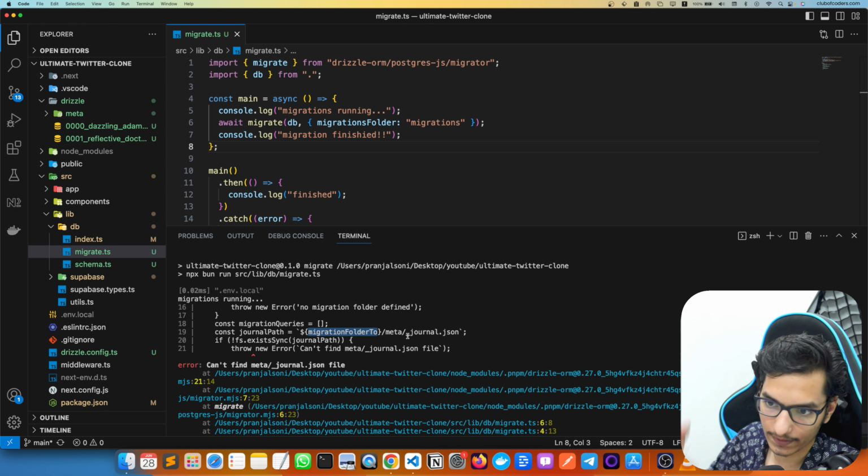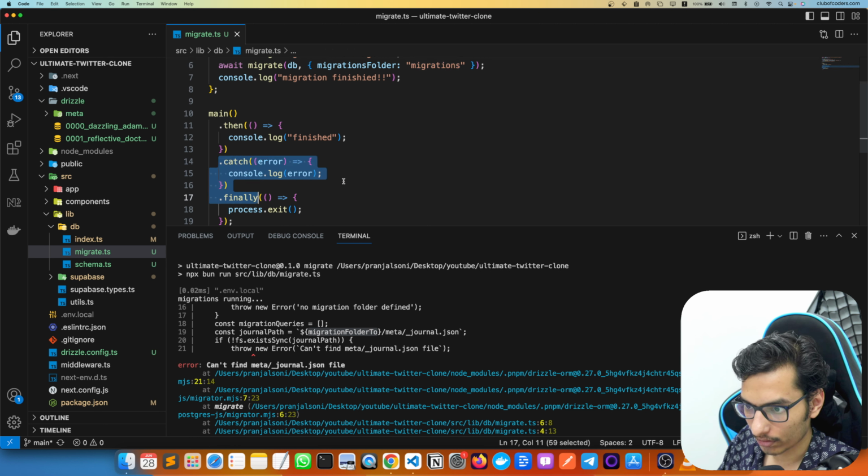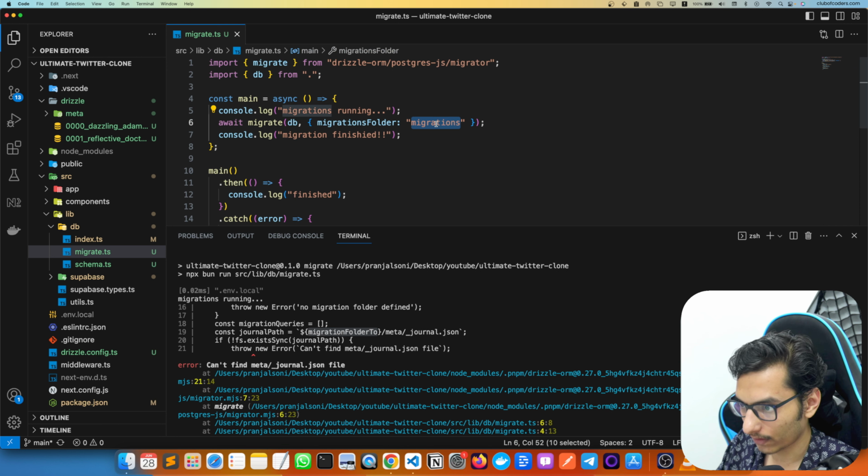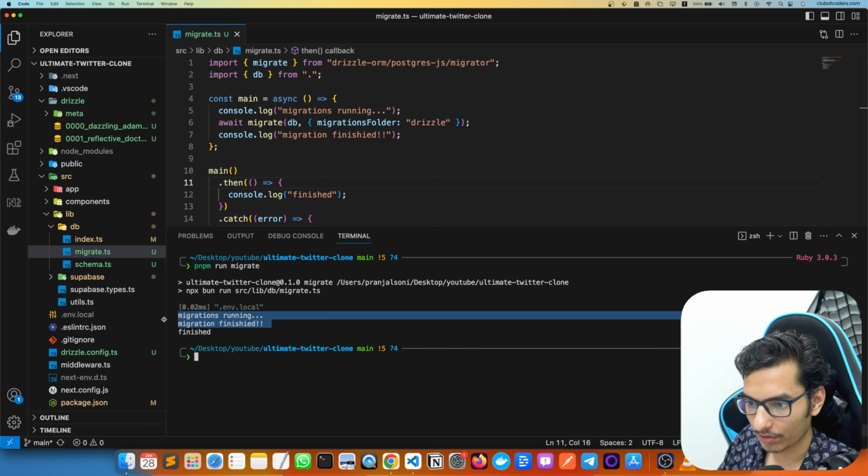Migration for, okay. So we don't have a migration folder. Here we are specifying the wrong folder. So that's why this console.log error is also useful sometimes. So what we will do? Result. Now it should work. pnpm run migrate, migrations running, migration finished and finished.